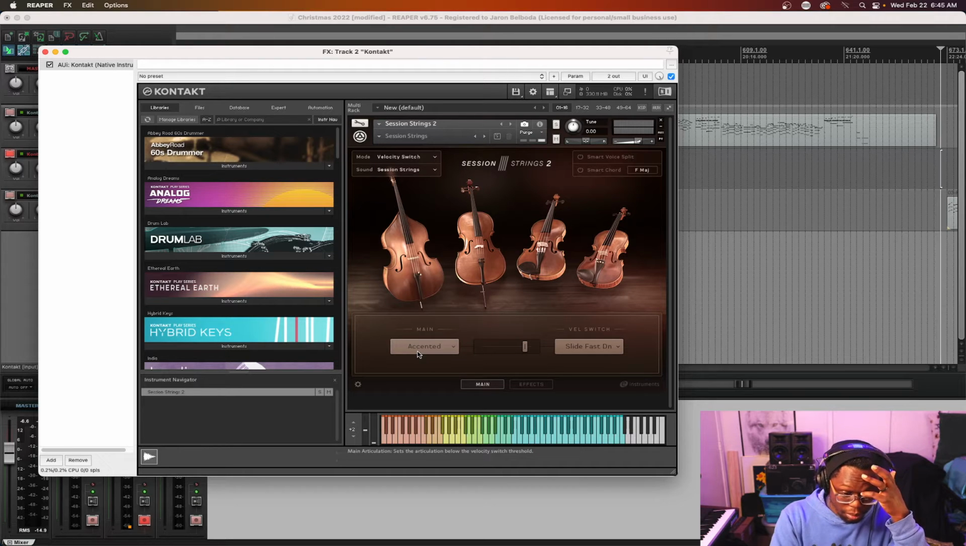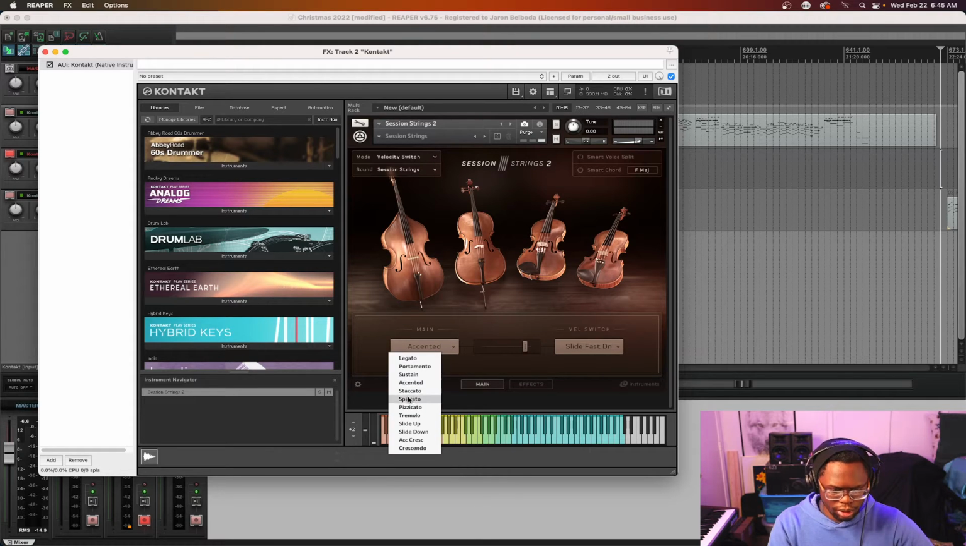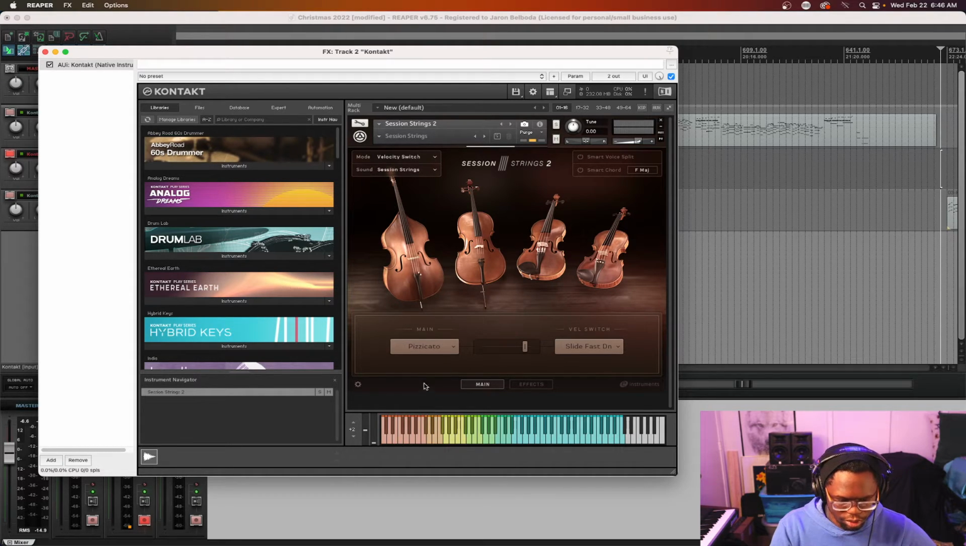If we read the description down here, it says the main articulation sets the articulation below the velocity switch threshold, and we've seen we can adjust the threshold. So we'll do a couple other articulations. As you can see, we have staccato, spiccato, pizzicato, tremolo, slide up, slide down, accentuated, crescendo, and crescendo. We're going to go to pizzicato. This is a sound that you're no doubt familiar with.